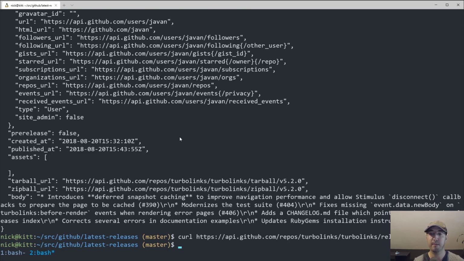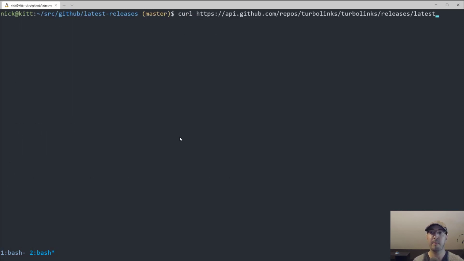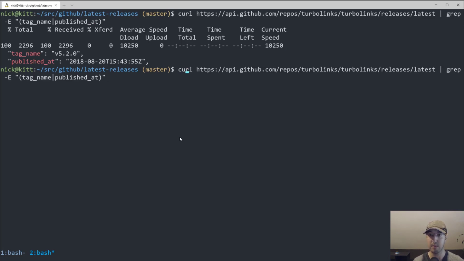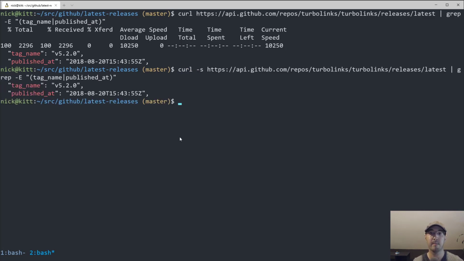Using the power of Unix pipes here, let me clear that, we can just grep that, right? And we can grep for tag name or published at. And let's see what we get at the end of this. Yeah, there we go. And with curl, you can also do -s there to make it silent so you don't see its output. And that got me basically the prototype. Literally took me a minute to do this the first time I was going through it.